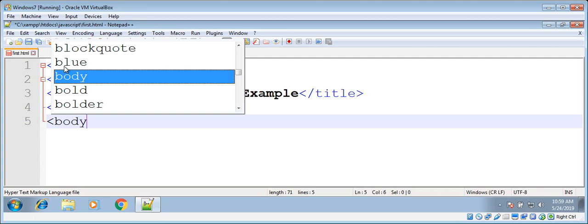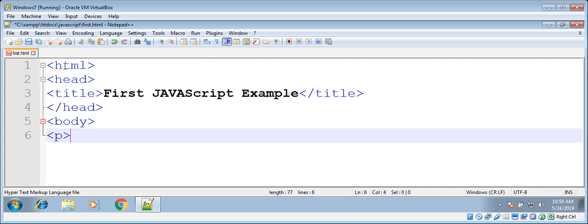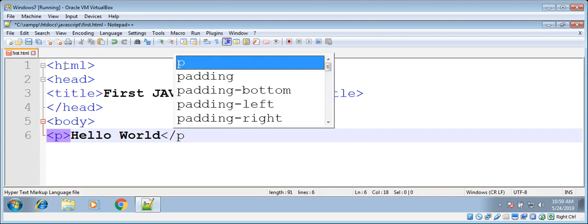And now we need our body tag where we have our paragraph which has a hello world message, and just close this paragraph.